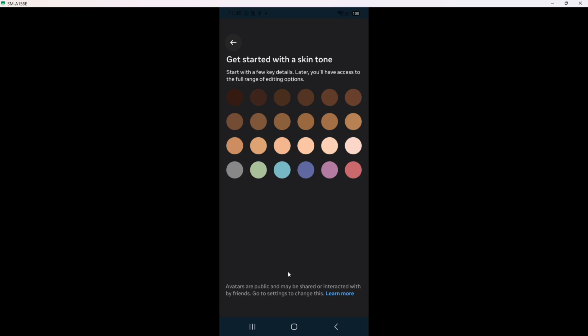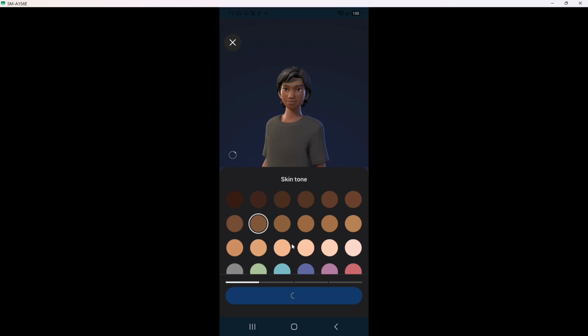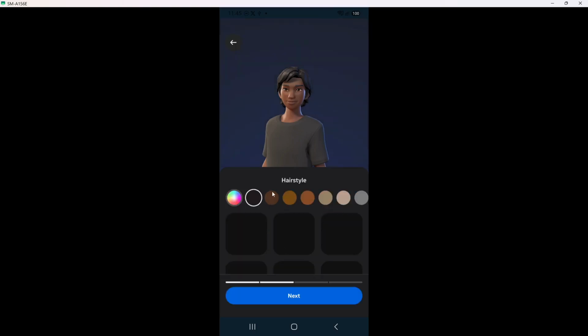Now change your hairstyle. The Hairstyle tab usually shows rows of hair options, including short, medium, and long styles. Tap through until you find one that feels close to you. Many users do not realize you can adjust the hair color separately, so take a second to explore both style and color before you move on.